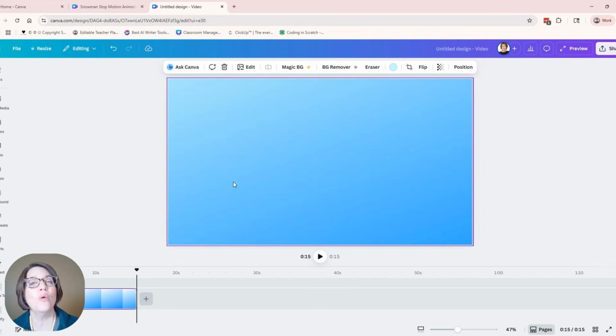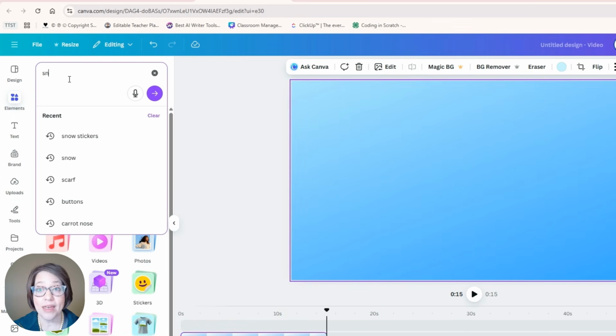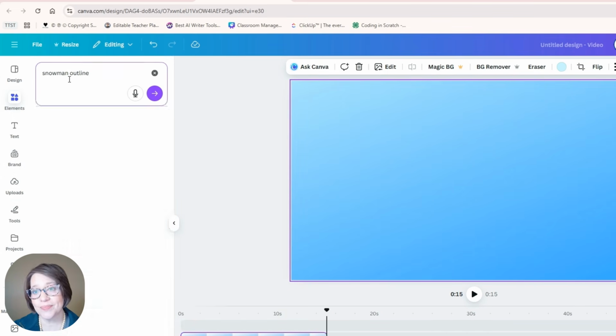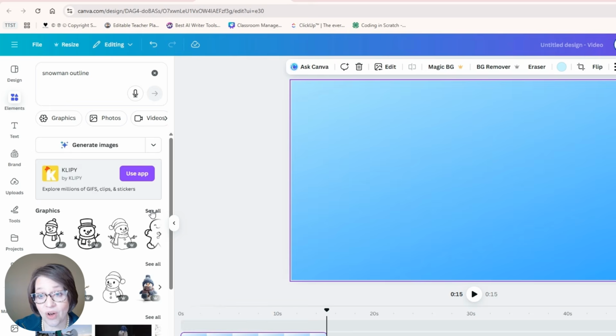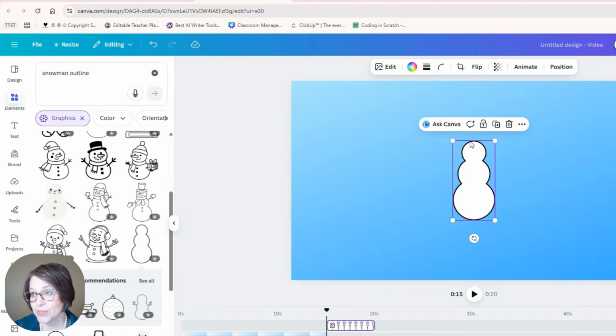This is our whole video, and we're going to add elements into our video. As you saw before, I had a snowman. Click on the left-hand side and look for elements. Type in snowman outline. Click See All, and then scroll down. This is the one that I chose.